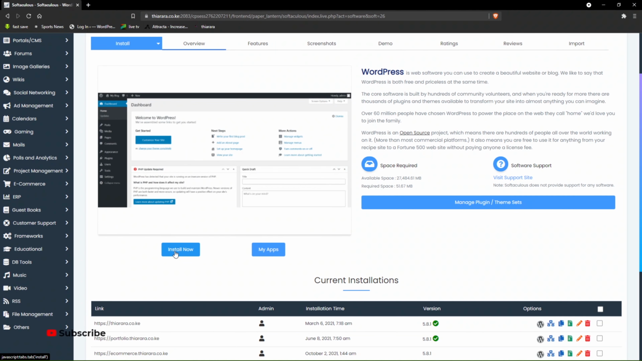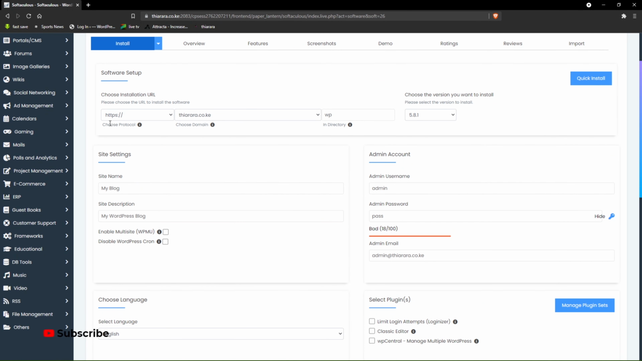All you need to do is click install now. Upon clicking install now, we have the overview, features and description. Leave all these alone. We have this button for install now.